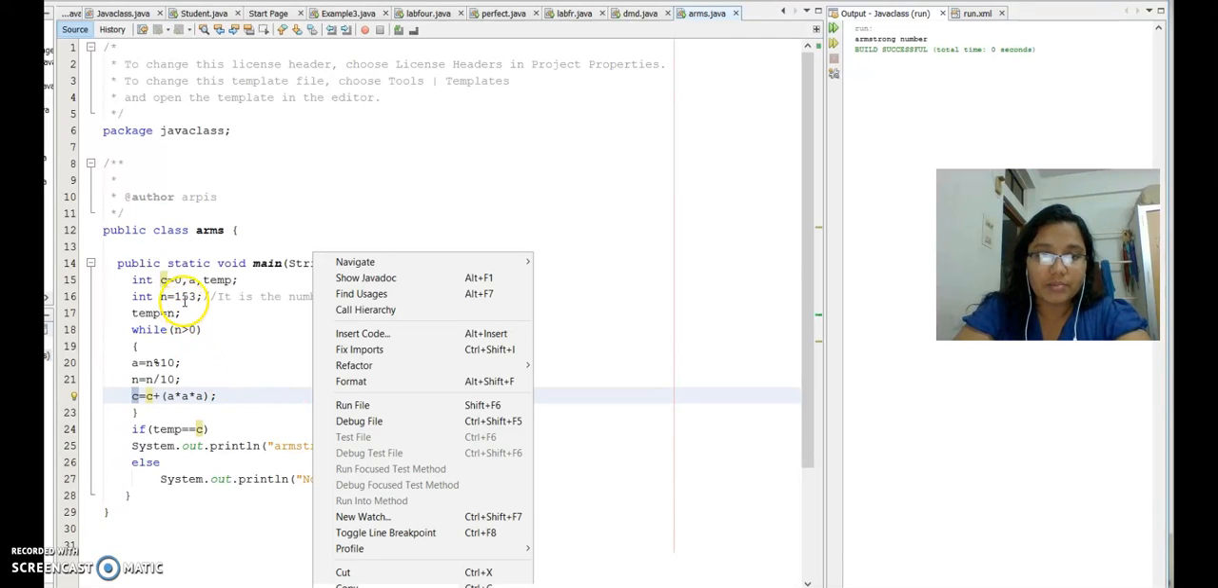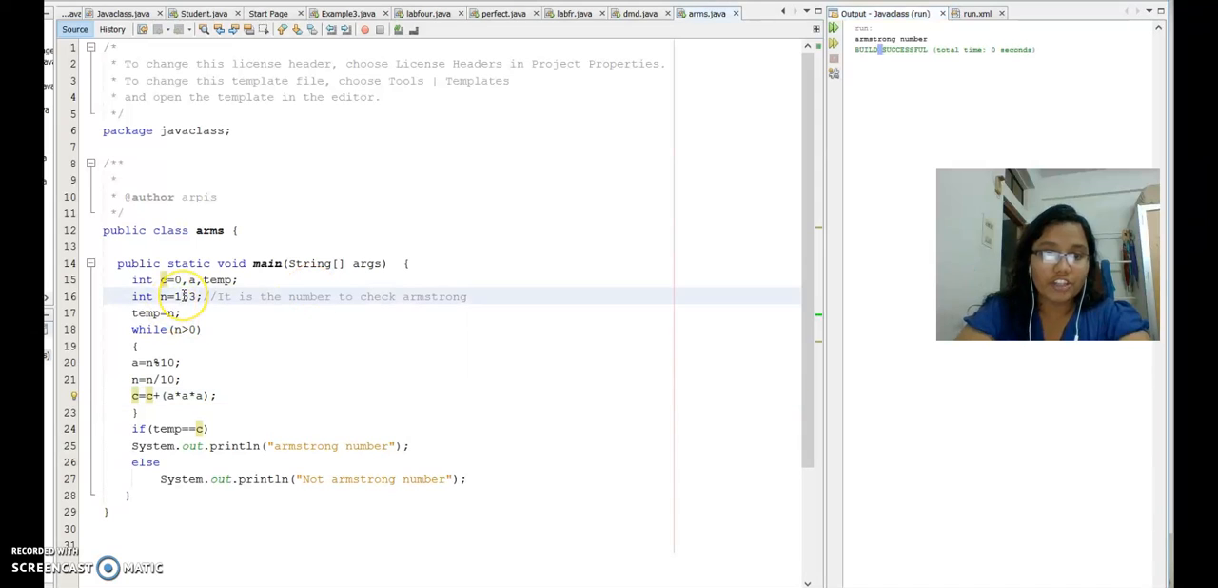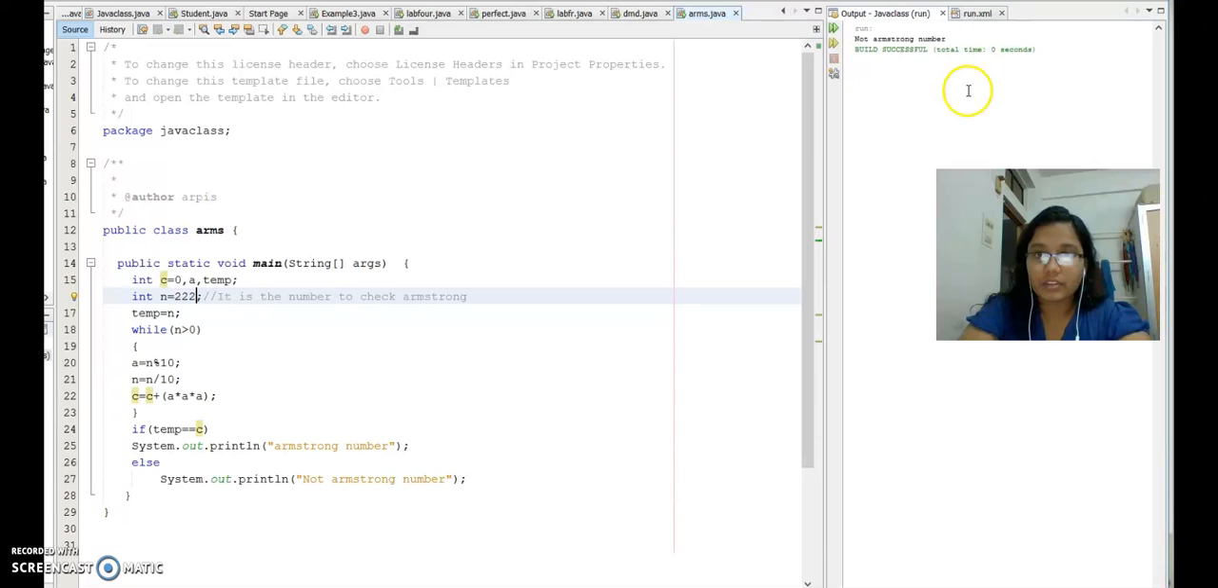I have given the input n as 153, and 153 is an Armstrong number, which we have seen. So when I run the file, the output is an Armstrong number. When I change this to 222 and run the file, I can see it is not an Armstrong number. So this is how it works.